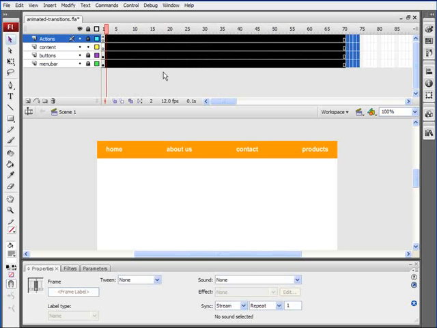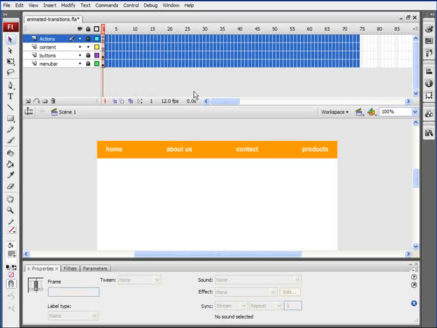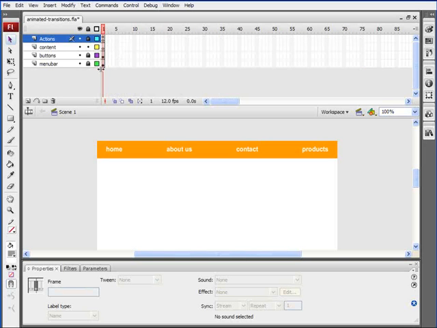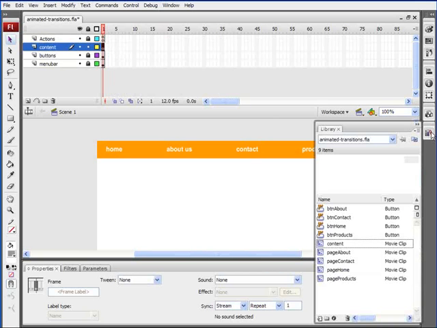And the keyboard shortcut for deleting frames is Shift F5. F5 adds frames and Shift F5 deletes frames. Okay, so now we just have one frame. And on the content layer for frame 1, that's where we're going to stick our new movie clip. So we're going to open up our library, and in our library we'll find this content movie clip. We'll just drag that onto the stage.